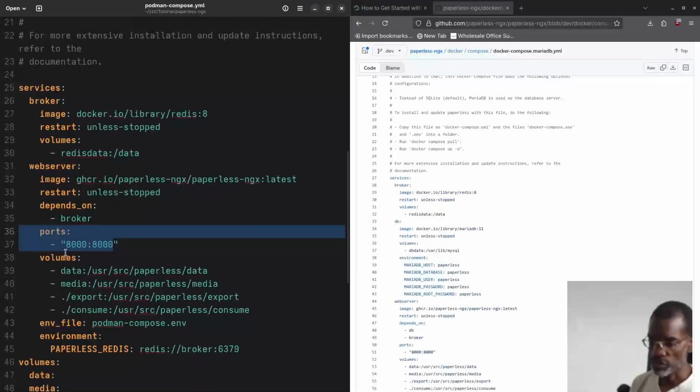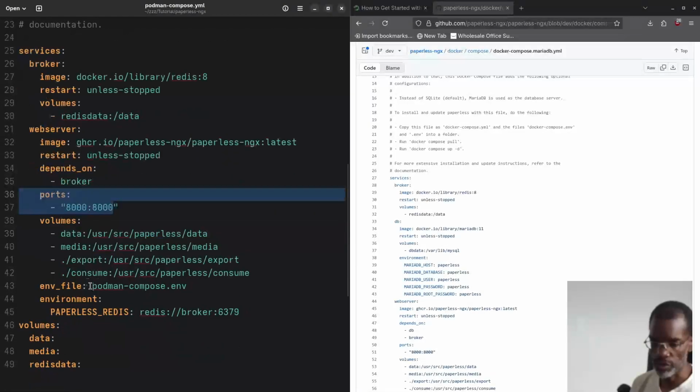But obviously, if this was in a production type environment or something else, I would use a different port number. Or if it was just a server, I'd probably even map it to port 80, so it's available if you want to do it that way. Okay, and then you can see the volumes are the data, and then I have the media, and then export and consume, and then I renamed my environmental file to podman-compose. Take a look at that, and this one is using Redis. Okay, so the volumes are data, media, and Redis data.